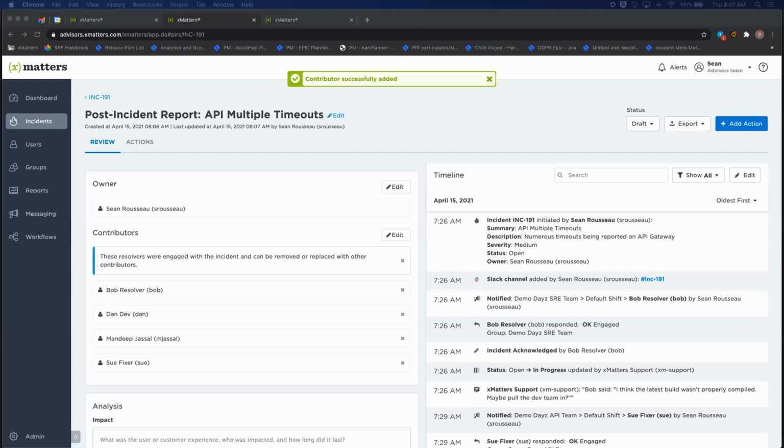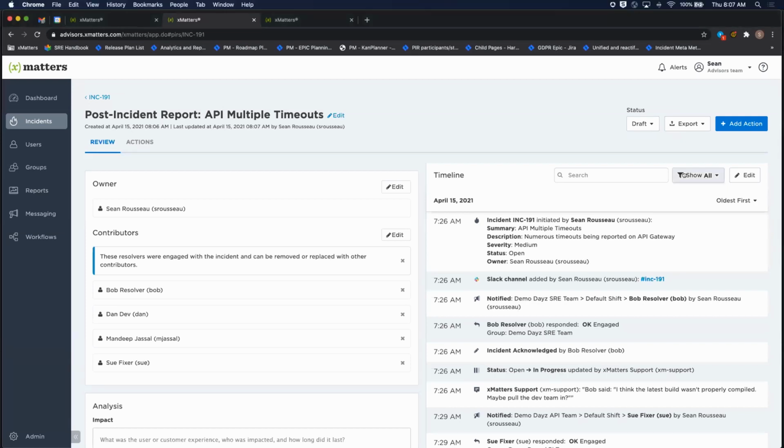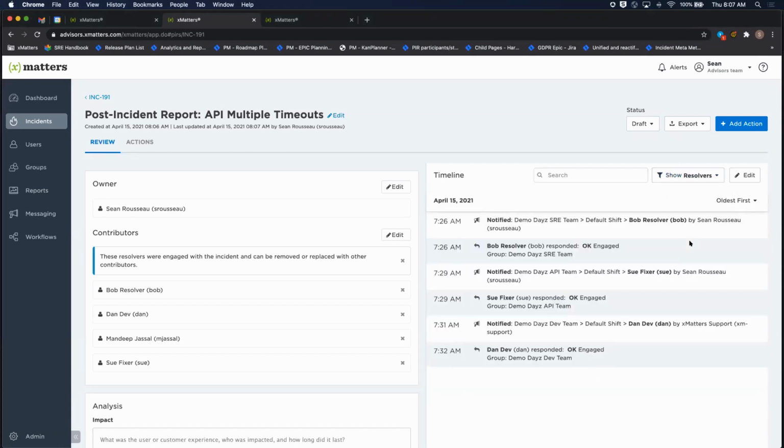Filtering the timeline is a good place to start for gathering info, as it lets you see information in manageable sections. For example, filtering by resolvers lets you quickly identify who else was notified in case you need to ask them questions or invite them to the post-incident review meeting. Once you start filtering information by what's most important to you, you can begin to piece together the data that xMatters and your resolvers gathered during the incident. You'll use this data to prep the post-incident report for the review meeting.